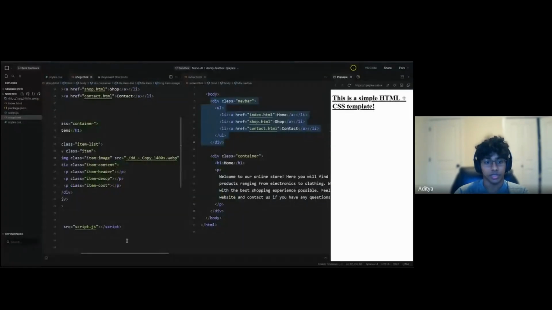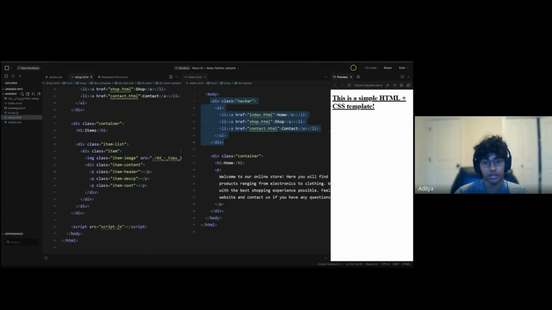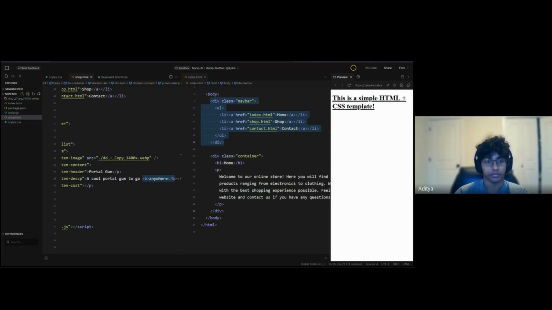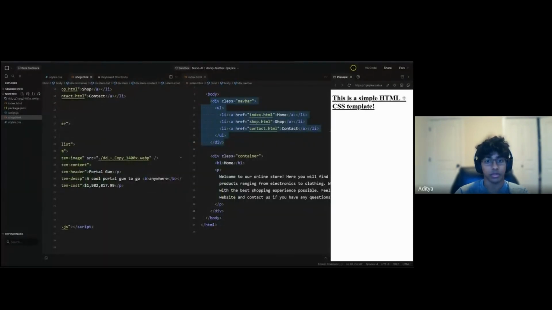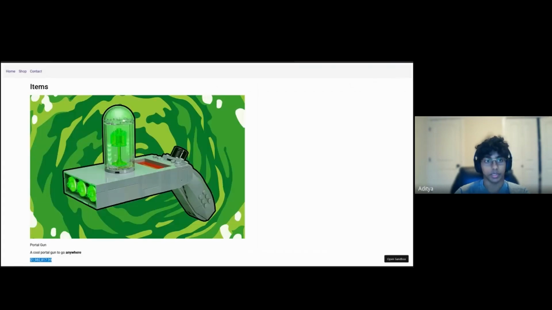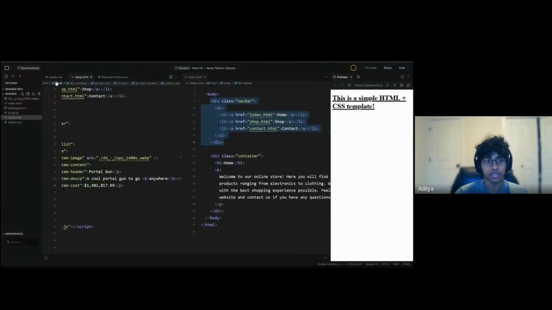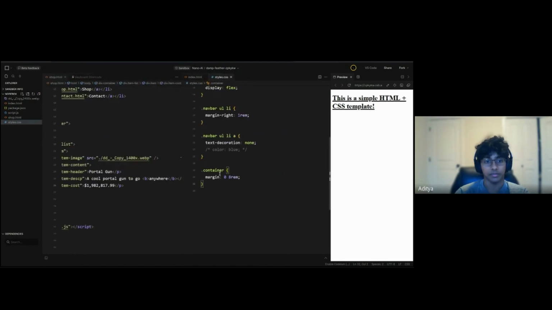So we've added our image, and now I want to add the content. The name of our item is just going to be a portal gun. And the description, I added a portal gun to go anywhere, and then bolded the anywhere for fun. And the price is some absurdly huge amount. So now if I refresh this, you can see we have our item over here. We have the name, the description, and the cost of our item. But that doesn't look too appealing, so we're going to modify our CSS now to fix that.